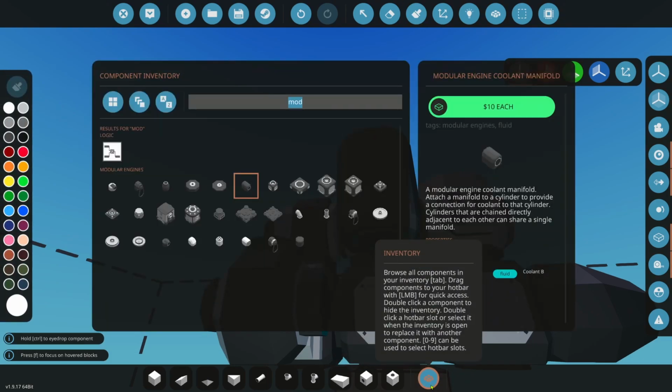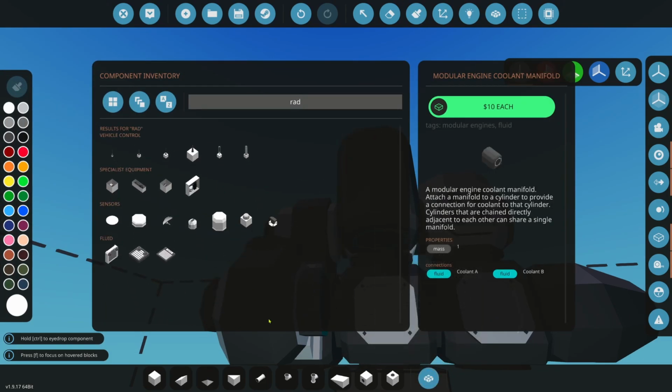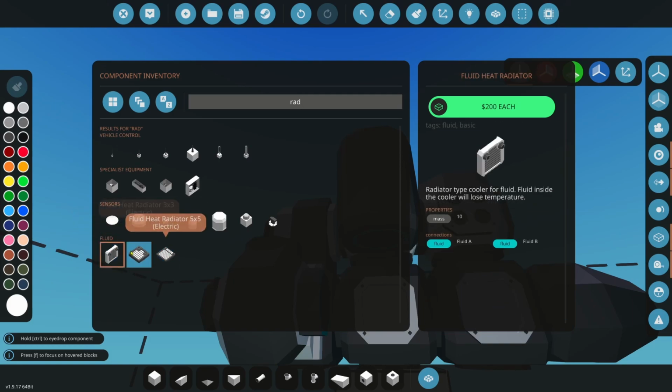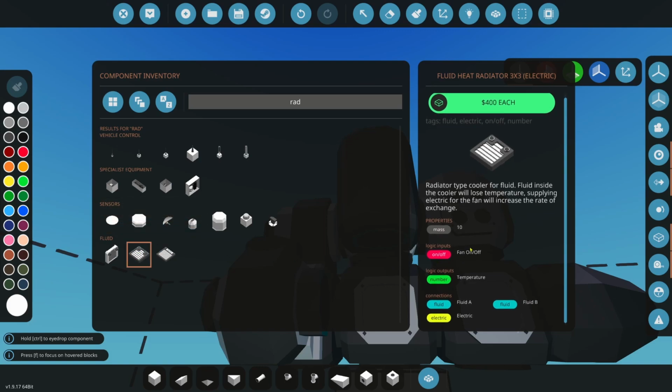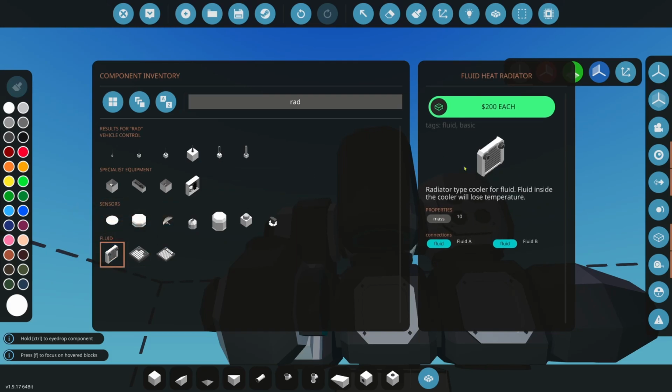So let's go ahead, and we're just going to take a radiator. The most efficient radiators we have are these electrics. You can use these if you want. I still use this one a lot because I like the look of it, but you can use these electrics. There's 3x3s, there are 5x5s of these electric radiators. These allow you to turn the fan on and off and also pump through. This one does not have a fan, so this one is just passive radiation.